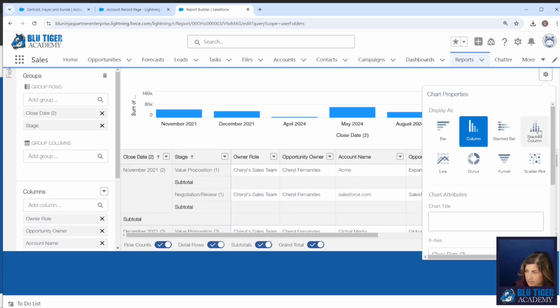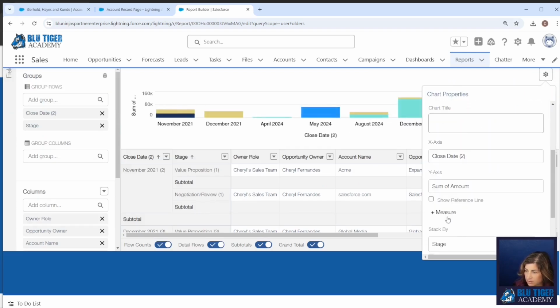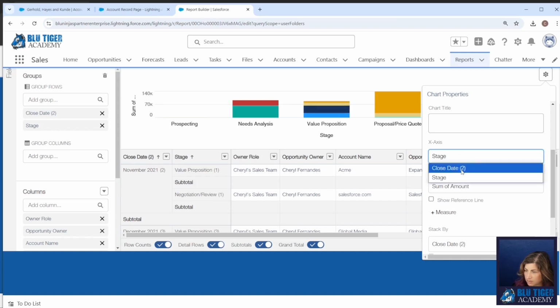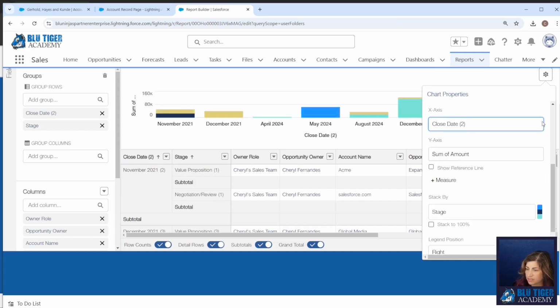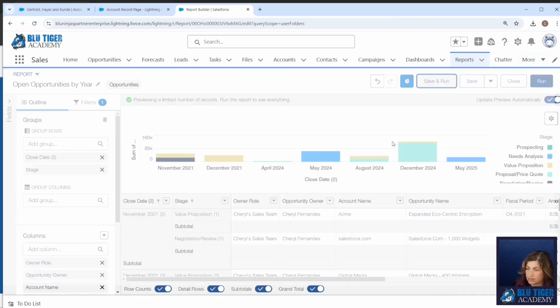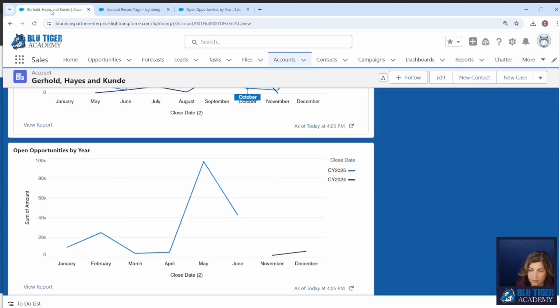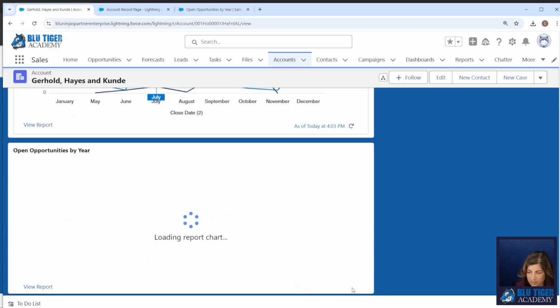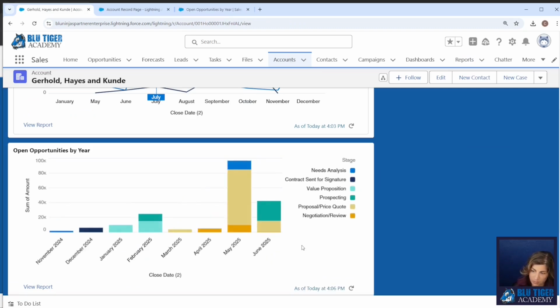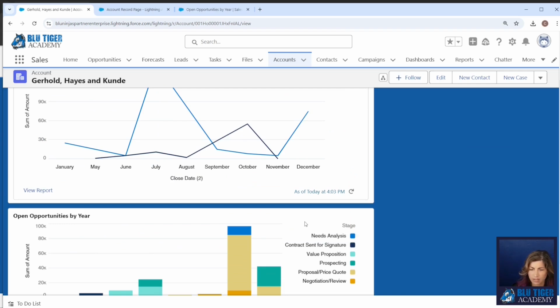Let's make this a stacked column. Stack by stage. Perfect. Okay. Then let's save and run this. All right, that's looking a little bit better. Let's see what it did over here. Let's see if I need to flip-flop the groupings. Nope, this looks good. So you can see what your pipeline looks like upcoming based on stage. So that's probably a little bit more helpful than looking at it like a line graph like that.